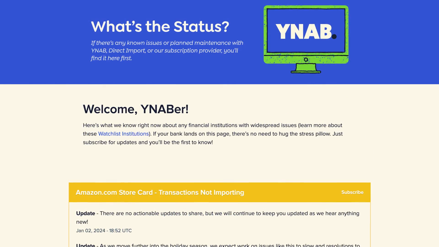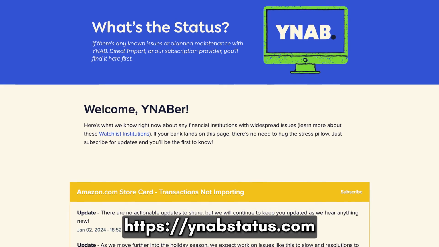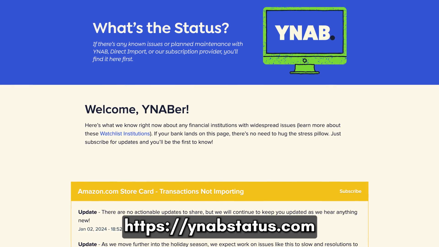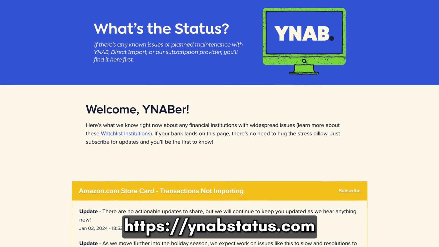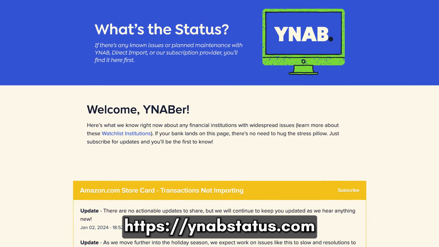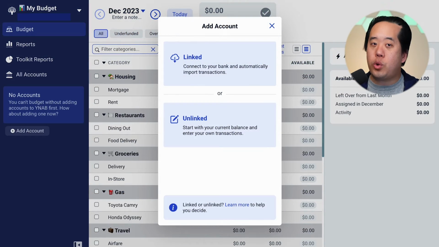But if there's ever an issue, you can always head to this website here where YNAB keeps you up to date on how they're solving any connectivity problems for your direct import providers. But going back, we're actually going to create unlinked accounts so we can input our sample transactions, so let's go ahead and do that now.